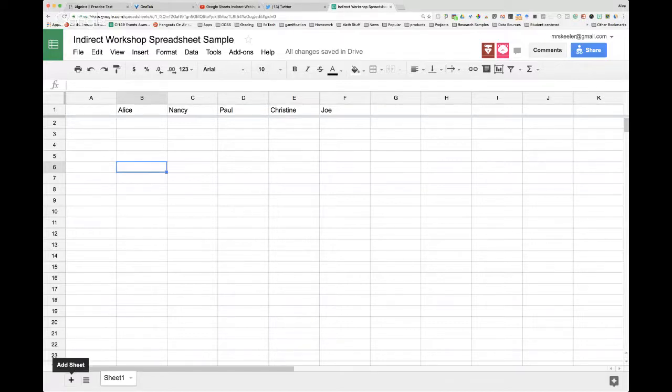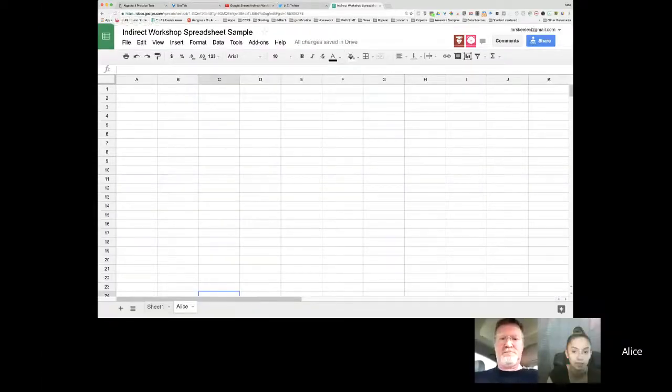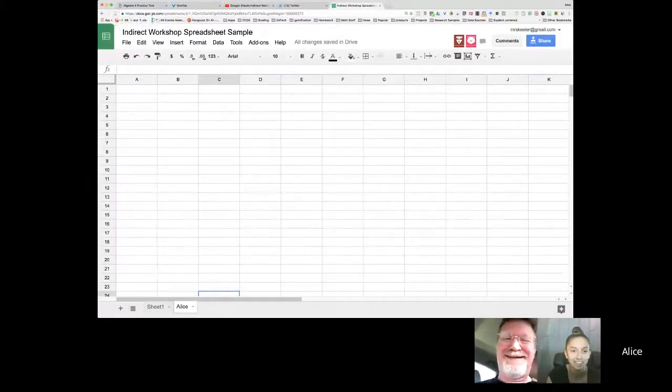I'm going to come down here to the bottom corner where it says add a sheet, and I'm going to make a sheet for Alice, and I actually do have to type that. I have a template called alicekeeler.com/template tab that will make tabs for you, but that's not what we're doing today. So let's say I'm on this Alice tab, and I want it to say Alice.